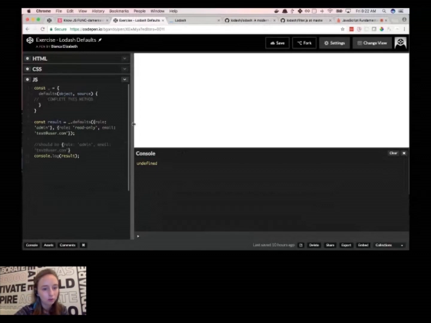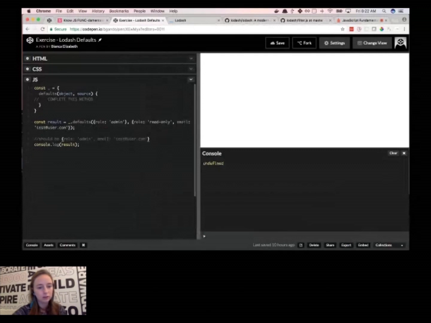So just a quick refresher. Defaults copies what is passed in. The second argument is copied onto the first object, except if the property already exists. So in this case, we are not going to overwrite role admin with read only. We're only going to write the email. And then we return it at the end so that when we console.log this result, we see an object that looks like this.